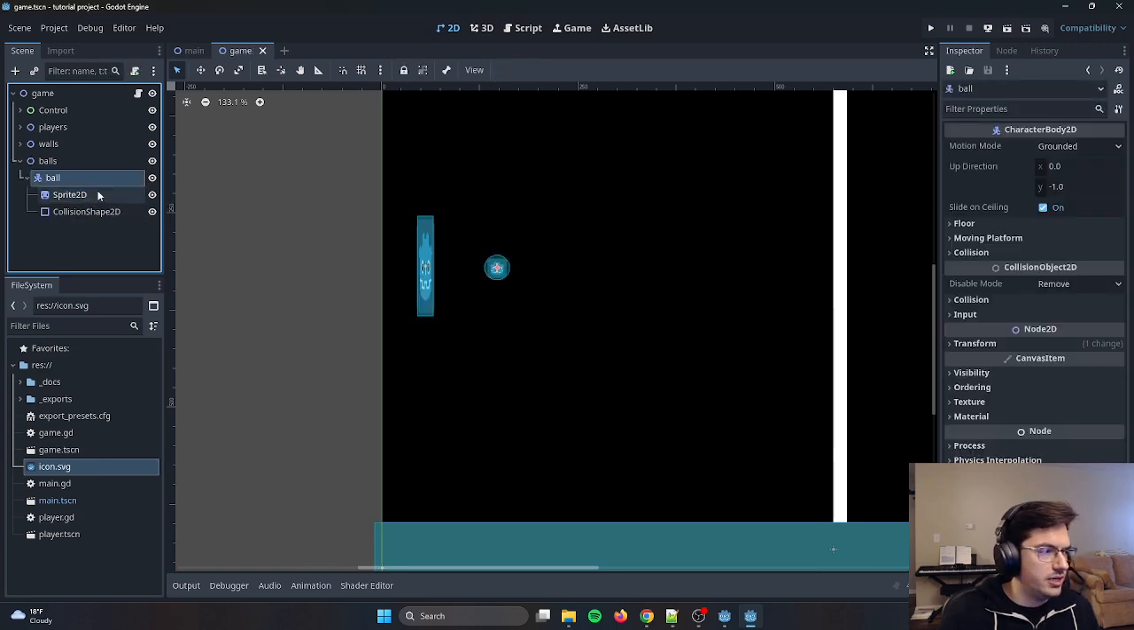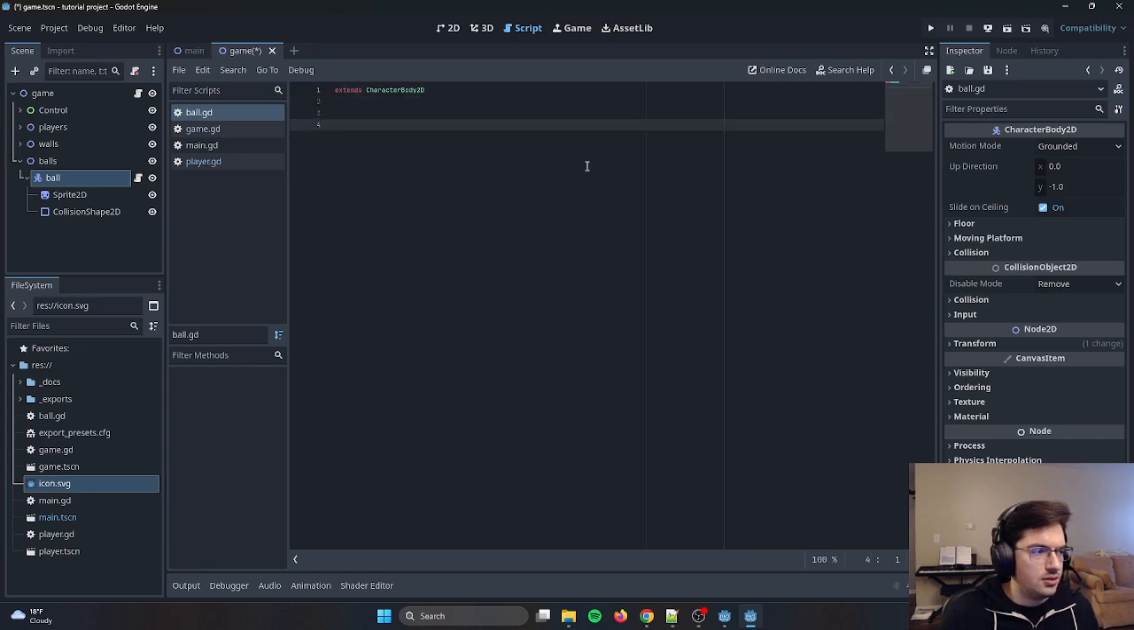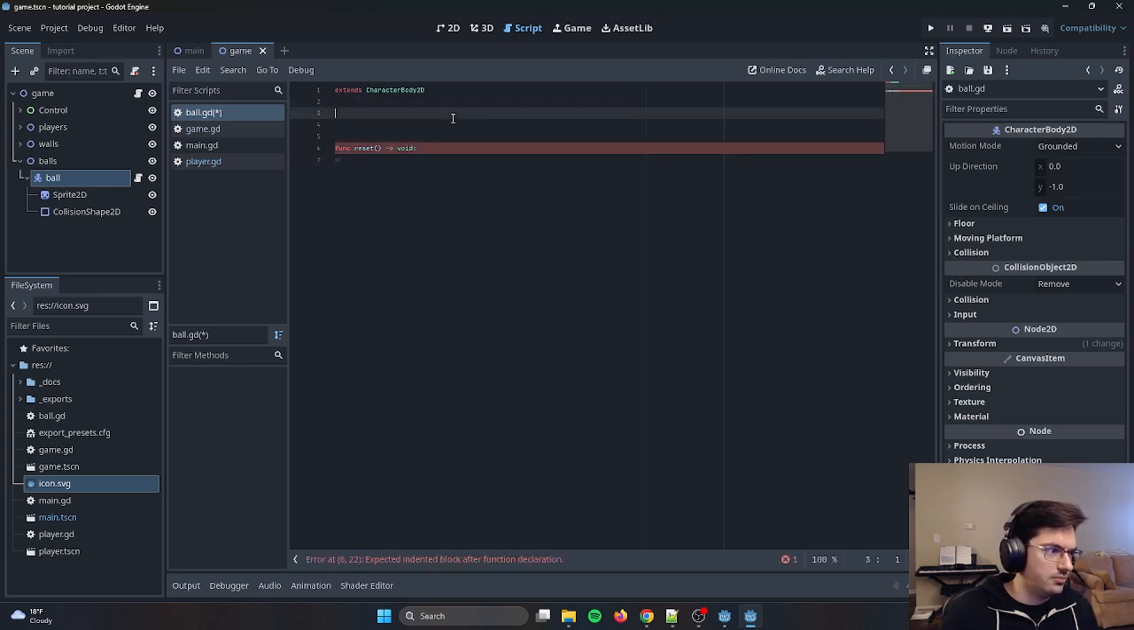So right now this ball doesn't do anything, so we're going to need to add a script. And probably one of the first things we're going to need is some kind of reset function. So I'm going to add that in. And I'm going to add a variable called starting position. And we can change this around.